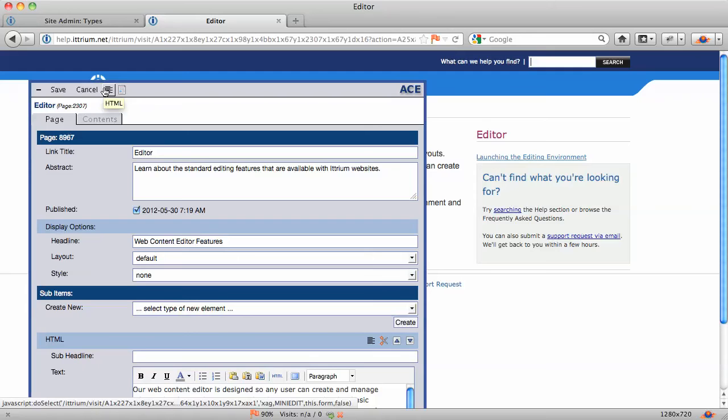To the right of these options is a section we call the part palette. And the part palette is going to list everything that we have in this page. So this page currently has two content elements directly inside it. One is an HTML part, and the second is a subpage called Launching the Editing Environment.